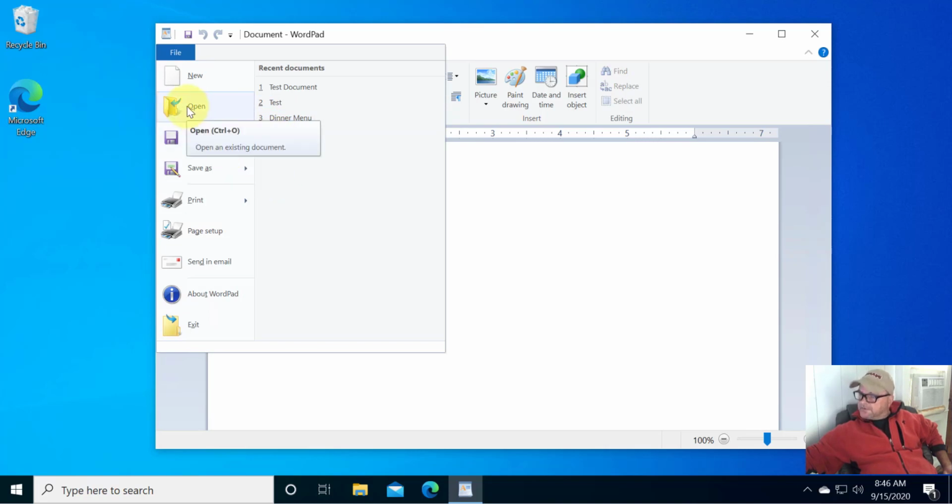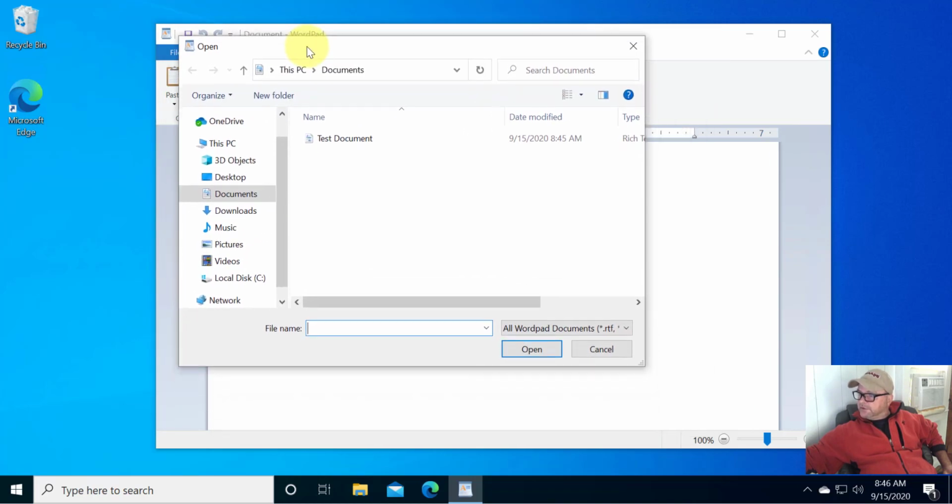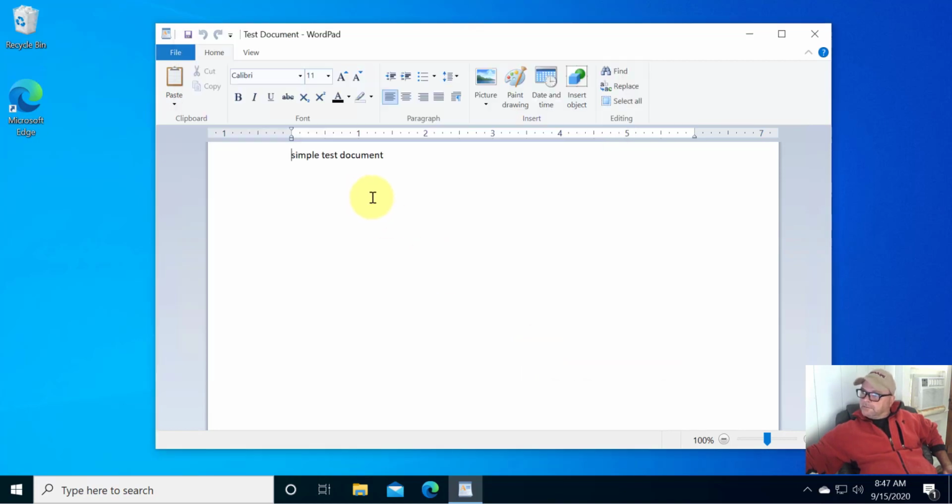But to actually go through all the steps to open that document, instead of cheating and doing it the easy way here, I'm going to click on File and then Open, and it's going to take me to my mini little file manager here, and it's already got me in the documents folder because that's where I was last, and there is the document called test document. And then I just click on it to highlight it once. Click right here to highlight it, and then click open, and up comes the simple test document that I created.